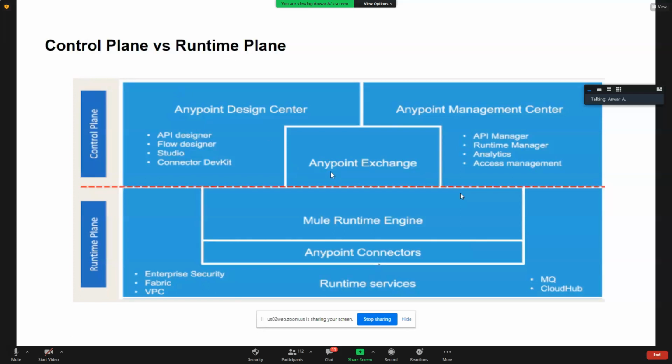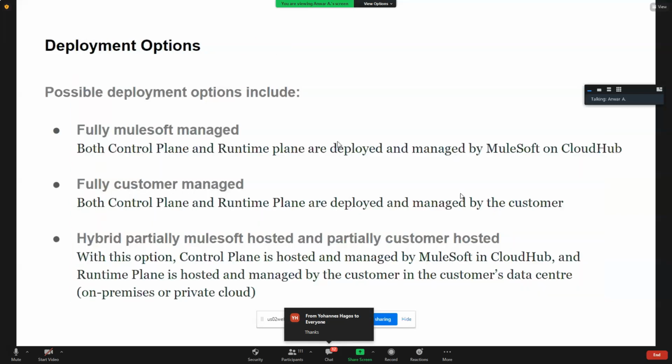The upper section is, as you can see, composed of the Design Center, Exchange, and Management Center, and the bottom is the runtime plane. So depending on this control plane and runtime plane, depending on who hosts this, who is in charge of, yeah, let me say it this way, I think it's part of the next section. So yeah, it's part of the next section.